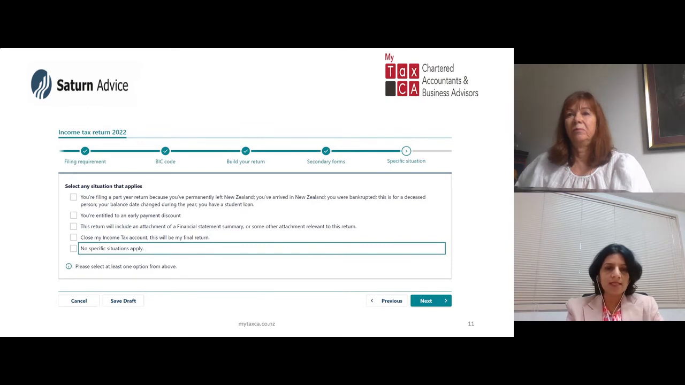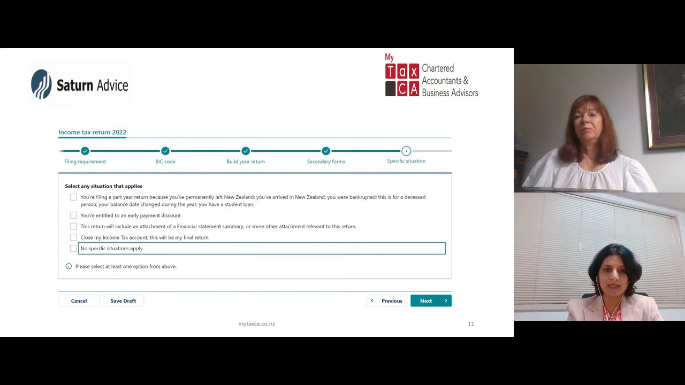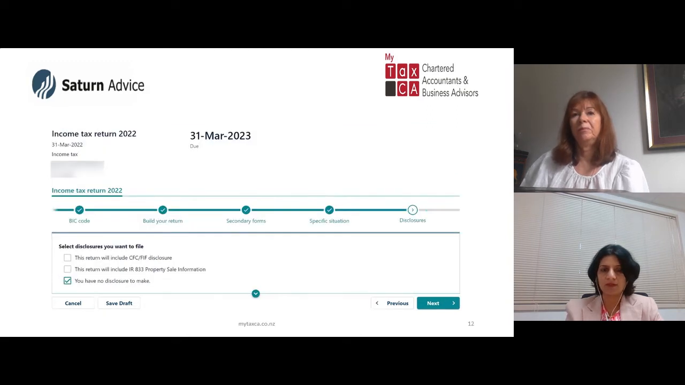Now, again, in this case, we don't have any situation that applies to us. This is not the last year of our tax return. We have not been bankrupt, so nothing to file. So we'll simply say no specific situation applies to us and click Next. Now, on this screen, if we do have any disclosures to make, like if we have sold a rental property or if there are any fifth or sixth disclosures, we would tick those. But in this case, we don't have any disclosures to make. So it would be simply the last one, which would be ticked, and Next.